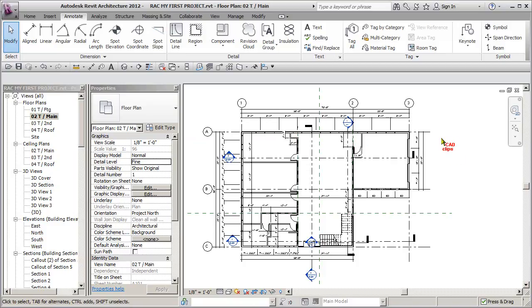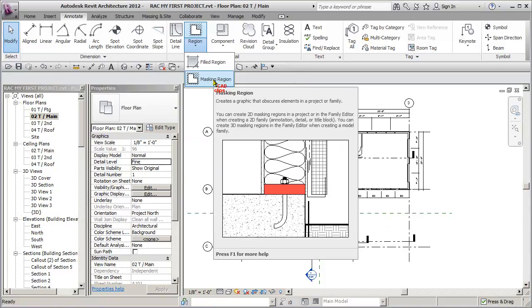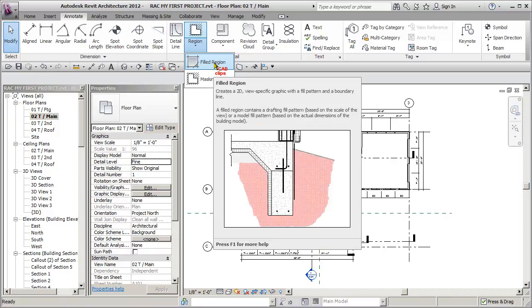Masking regions are very much like filled regions. If we go here, we see masking region. The difference is that if you use them in a family editor by creating a model family, you can actually create a 3D masking region as opposed to filled regions, which are strictly kind of 2D. So masking regions are used in creating detail families as well as model families and regular project work. Filled regions are also used in creating details and stuff as well.